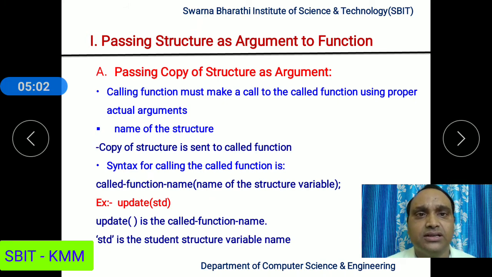Example, let us see update(std). What is this update? Update is nothing but the name of the called function. And then what is this std? Std is nothing but the variable which is of type student structure. It is a student structure variable. So this variable name we have mentioned. Std is the name of the student structure variable, so its copy is sent to the update function.